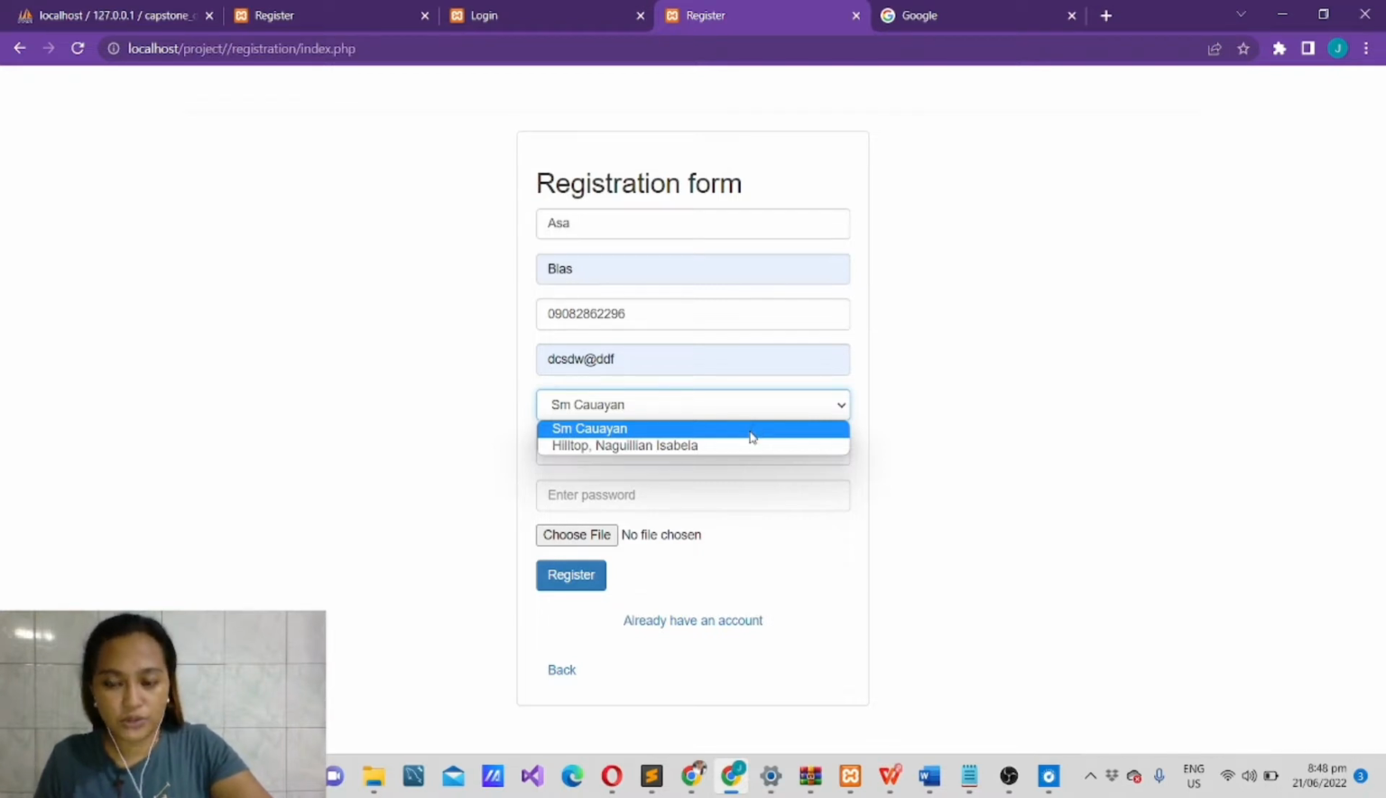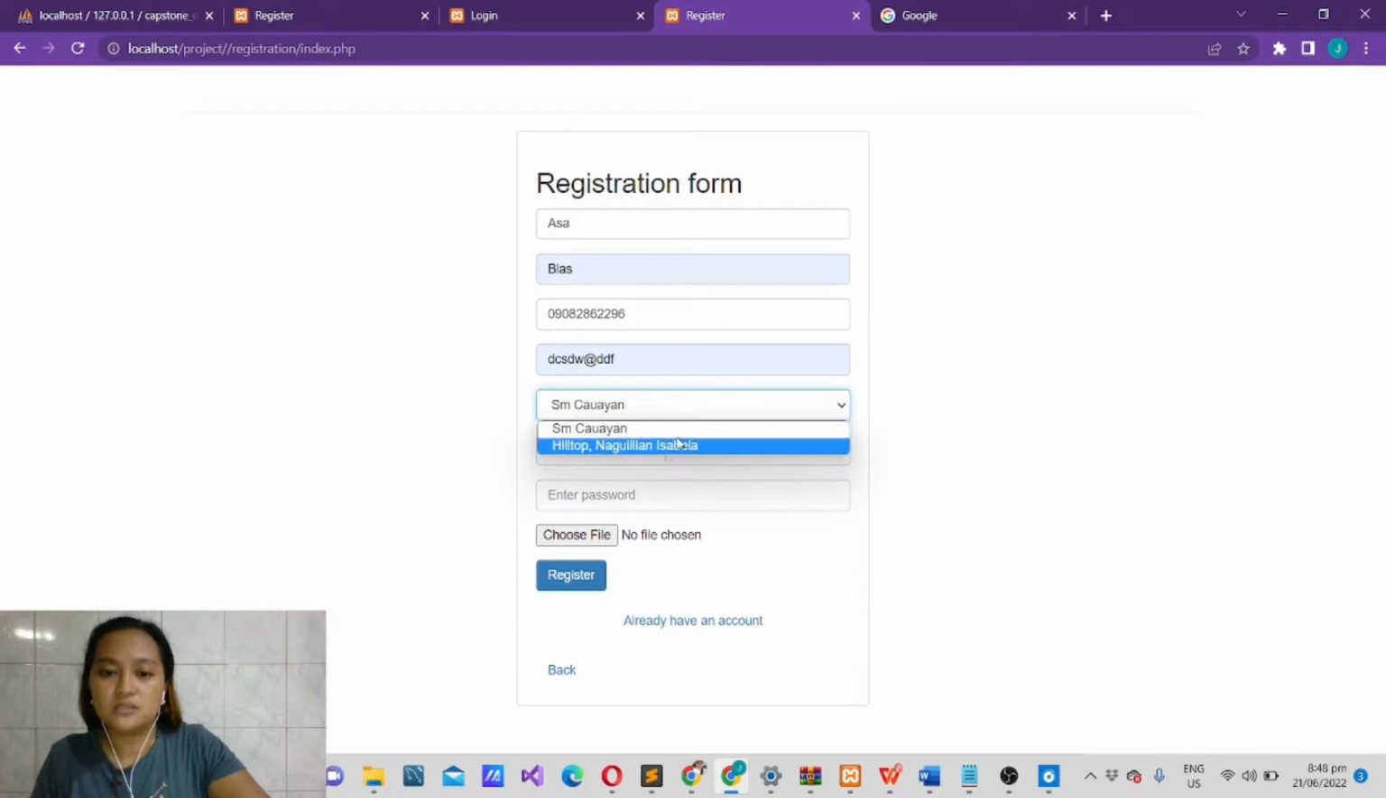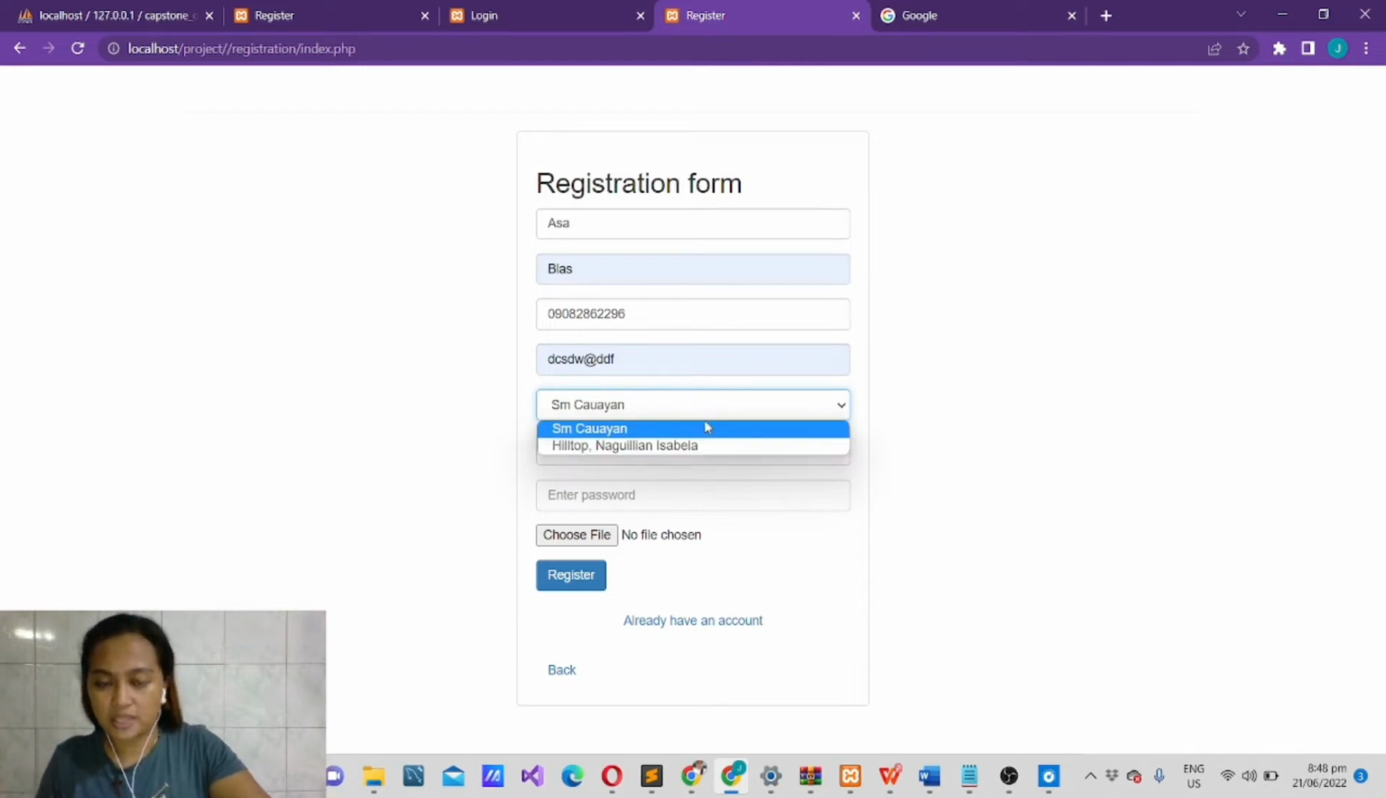the loading center or the pickup center, which is either SM Kawayan or the Hilltop Neguilian Isabela. The choices are within my reach, since I am from Neguilian Isabela, and if I want to go to SM Kawayan, then the choices are only SM Kawayan and the Hilltop Neguilian Isabela. Now we will just choose SM Kawayan.